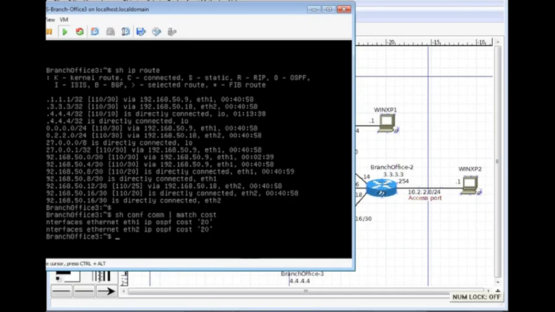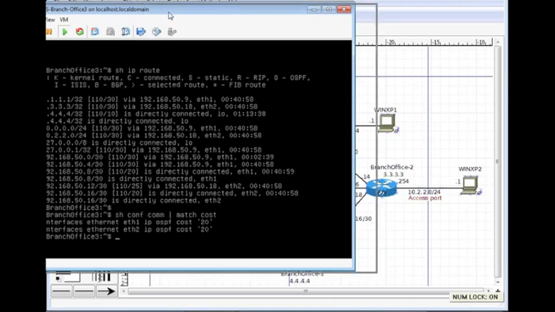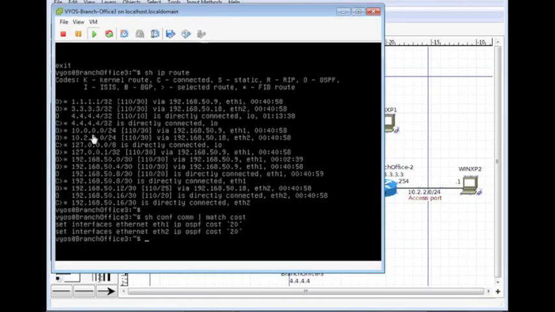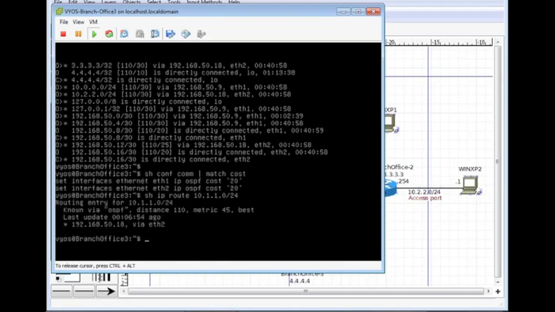So if I do a show IP route, I've already done the show IP route, so I'll just pull that over. So the one of interest is 10.2.2.0. It doesn't show, so show IP route. Show IP route 1.1.0/24, and the cost metric is 45. So you can artificially make the costs the way that you want them to.